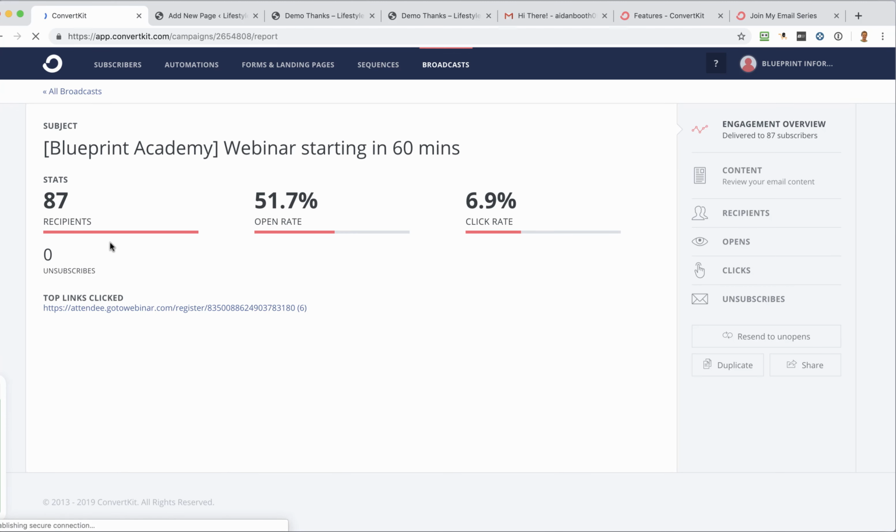So this here was sent to 87 people and it had a 51% open rate and 6.9% click rate, okay, with 0 unsubscribes. If you wanted to see the specific people that opened, you could click on that. If you wanted to see the specific people that clicked, you could click on that one there. If you wanted to see the recipients or who unsubscribed or what the email looked like, you could click on any of these other three here. Okay, so that's simply how you see your statistics.